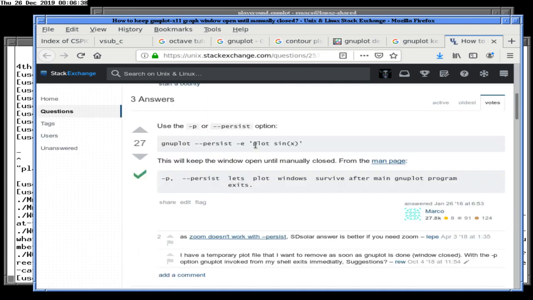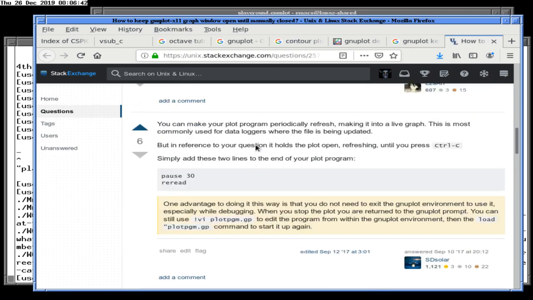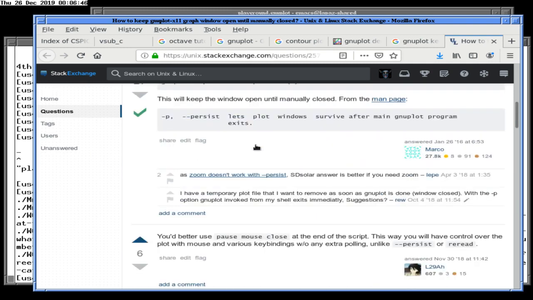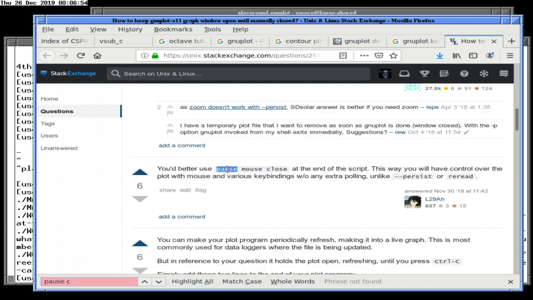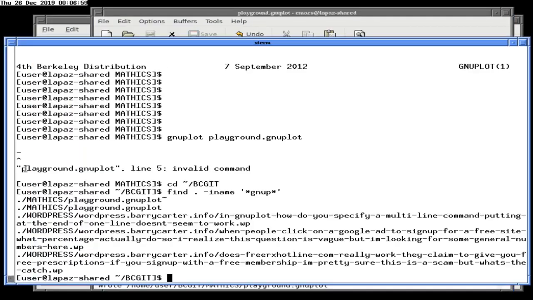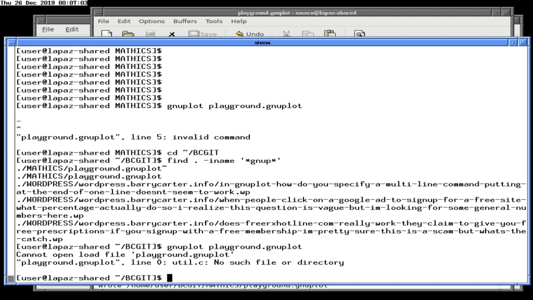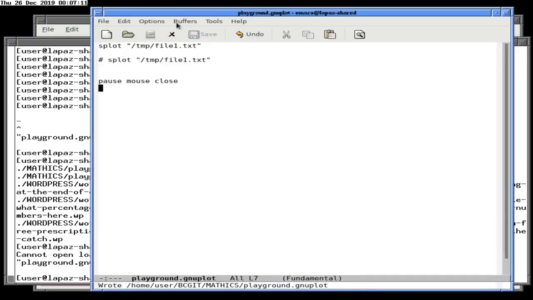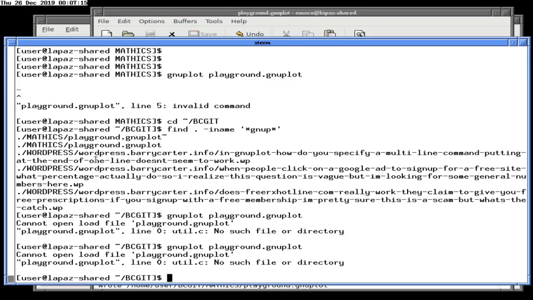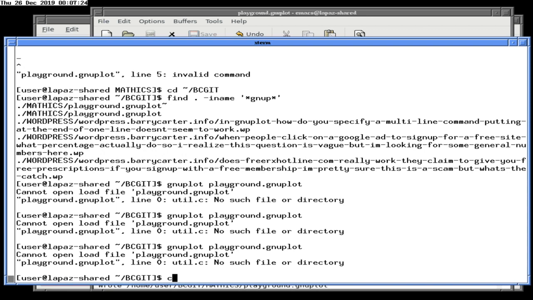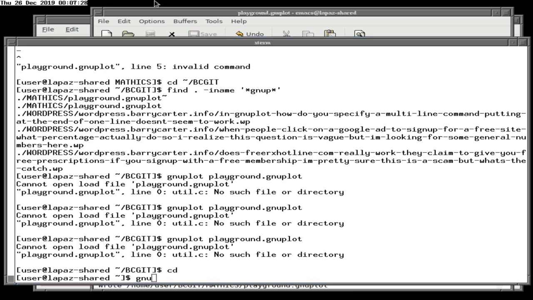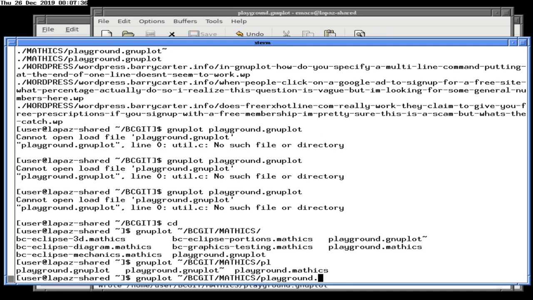Okay, let's see if I'm going to try using this pause, close, mouse thing here. There's a better way of doing this, though. And I'm going to see if I can find it. Let me make sure I've got this pause, mouse, close. Okay, let's see what this does. Well, that's just freaking insane. Line zero util, what the? Oh, right, because we're not in the right directory. So actually, I should be saying, let's put that back. I should be saying Gnuplot until the bcget mathx playground.gnuplot. Okay.